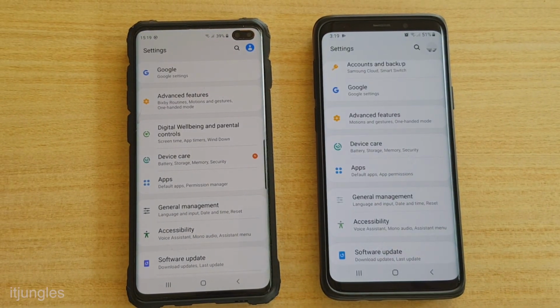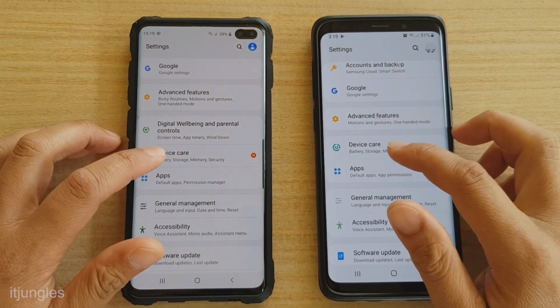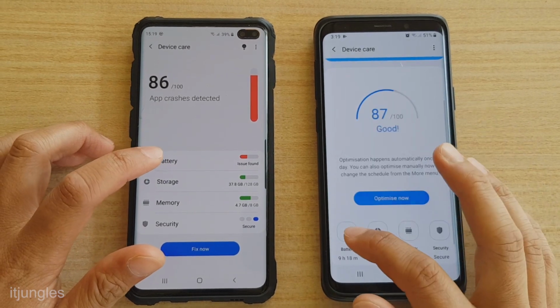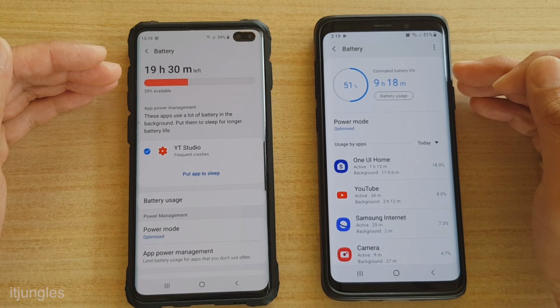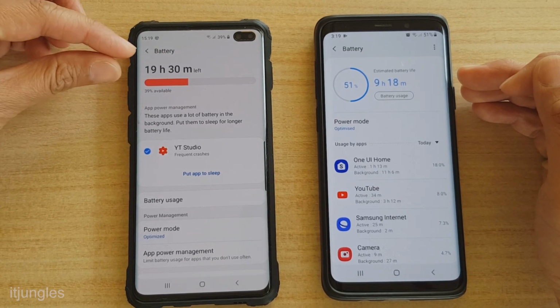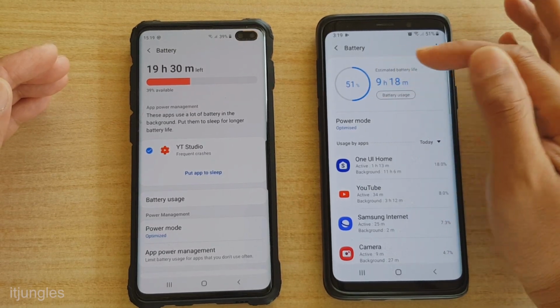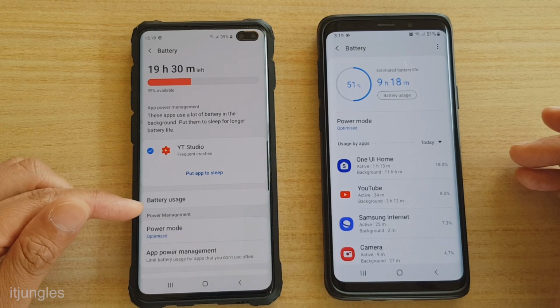Okay, the battery section also makes it easier now for you to understand. So if we go to device care, then we go into battery. Over here the information is now displayed in a bar format, where this one is like a round circle format. And you got the battery usage here.